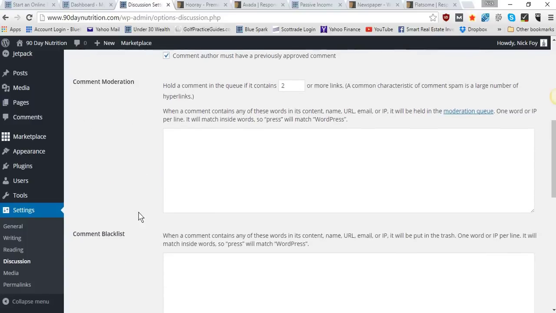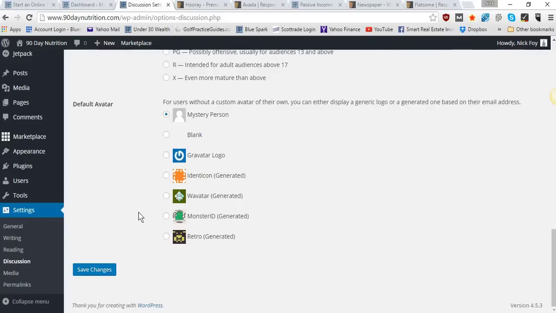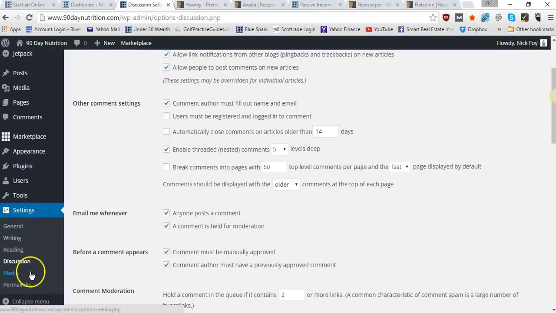So you can go ahead and read through this on your own time, and then scroll through all these settings, and you can have an avatar so that when somebody joins as a WordPress member, they can get a default avatar. So go ahead and hit Save Changes there. And then next we're going to go into the media settings.